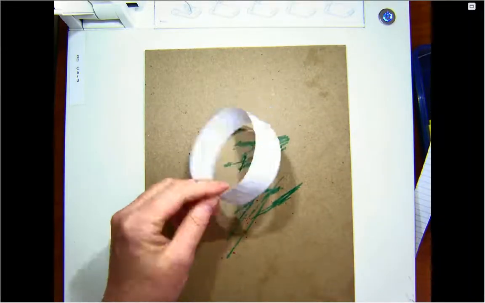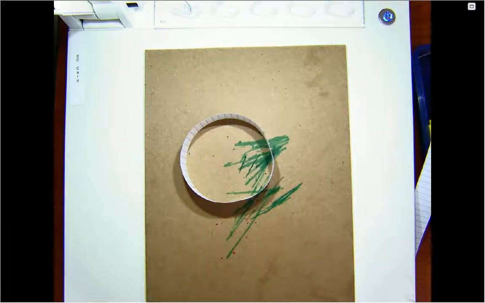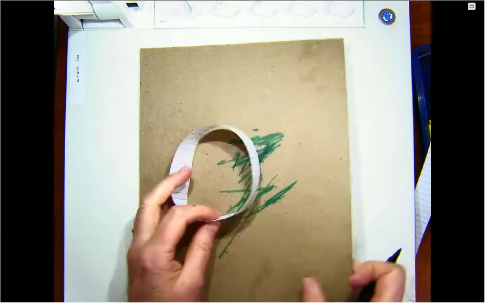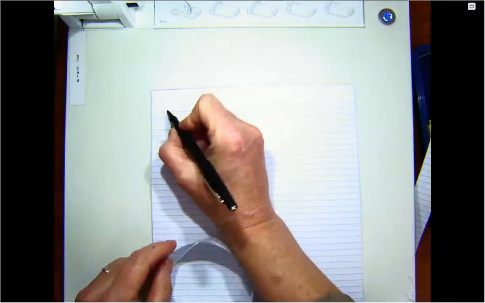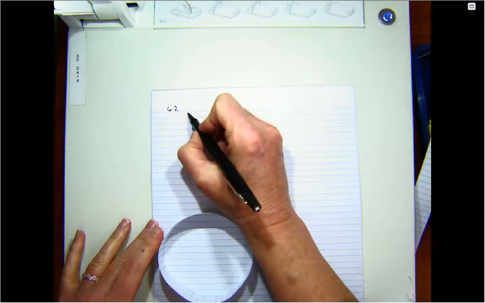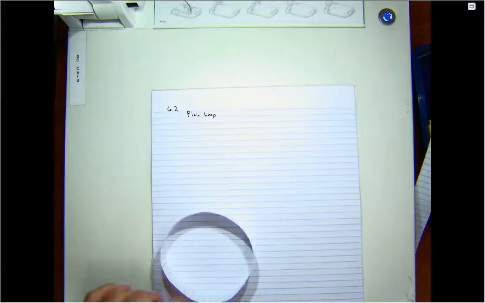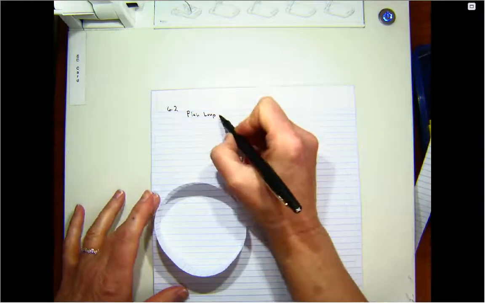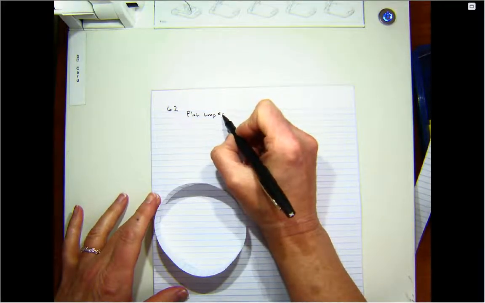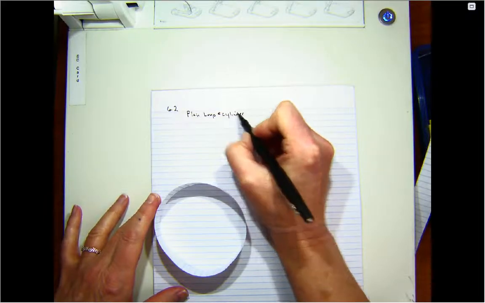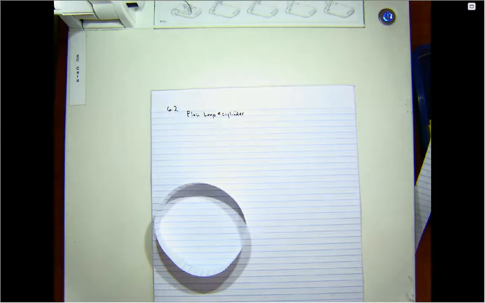Okay, so we make these loops, and I want you to examine the loop. So we have a physical model we can examine. Let's go ahead and write down what we see about it. So we're in 6.2. We'll call that a plane loop. The actual name for this is a cylinder. And we like to quantify things in this class. So we're going to look at the plane loop and count the edges and count the sides.